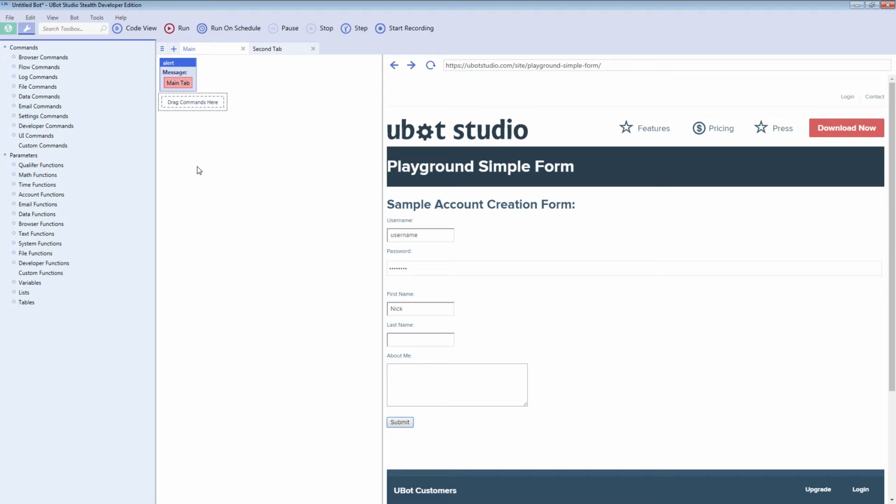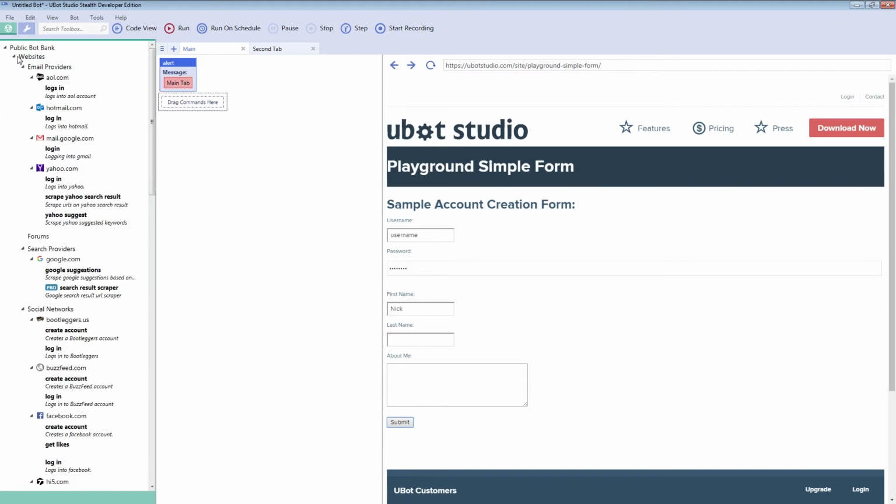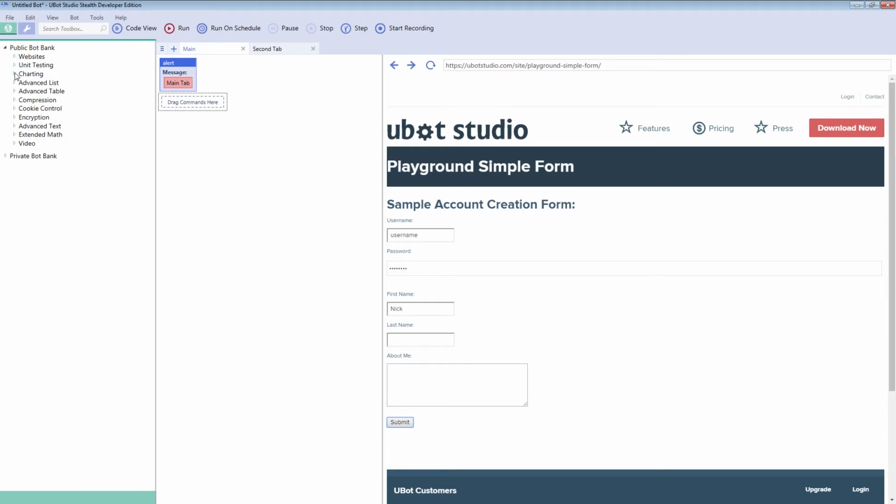However, there is also another feature called the bot bank, which has extra commands and functions. You can access the bot bank by clicking on the globe icon. The bot bank houses various scripts, as well as extra commands and functions. In order to use this section, you must be subscribed to updates. The bot bank is mostly for more advanced users. For now, just know that it is here, and to change back to the toolbox, you can just click on the wrench icon.